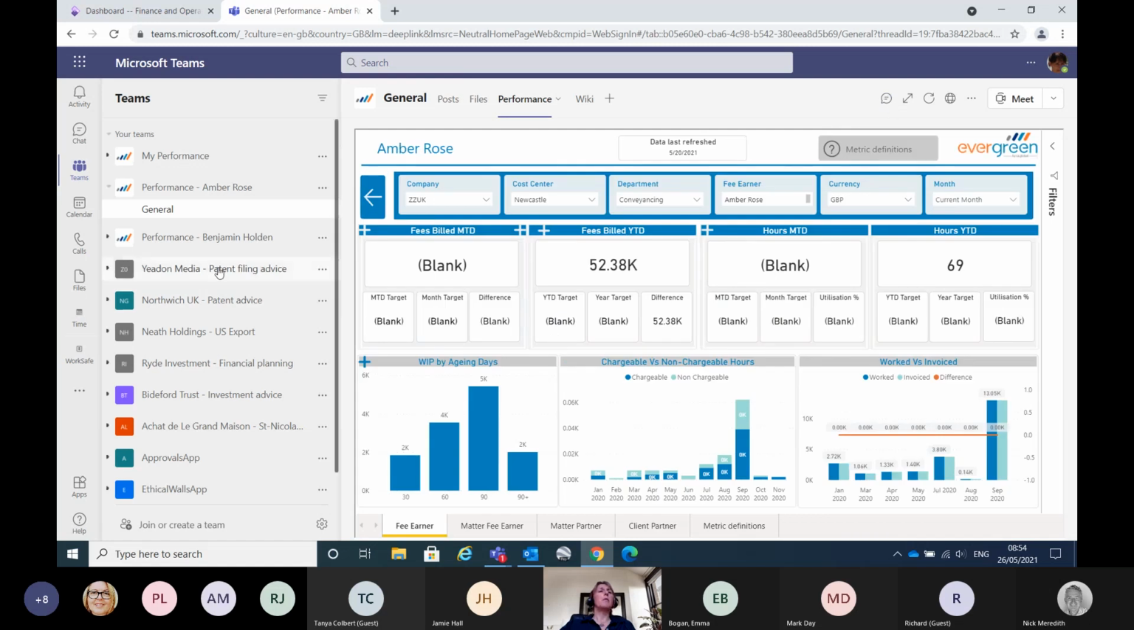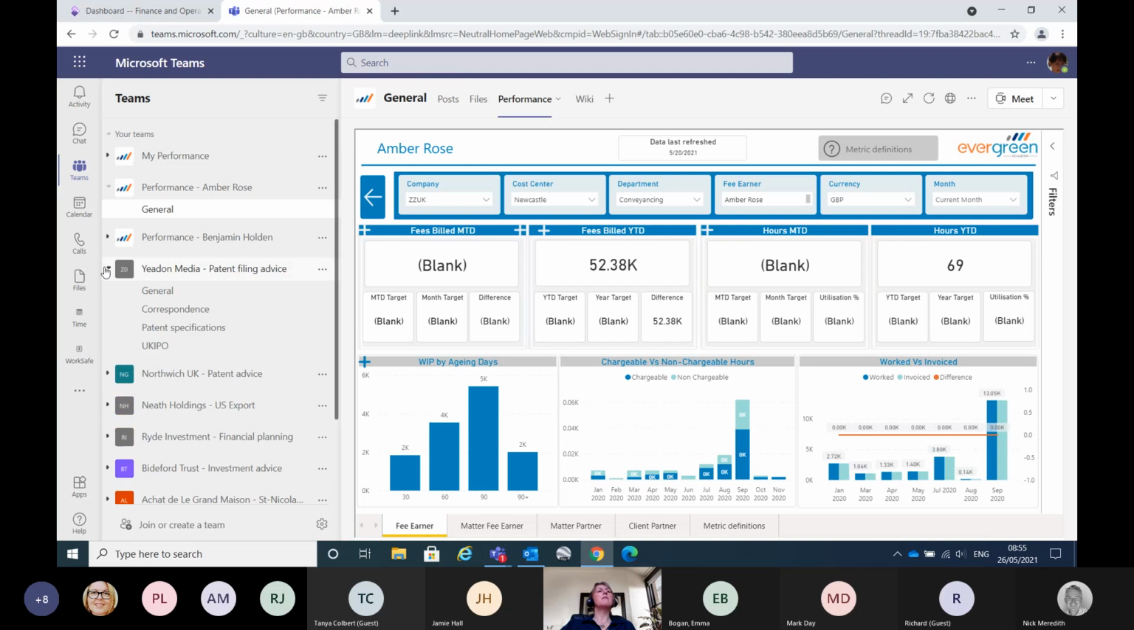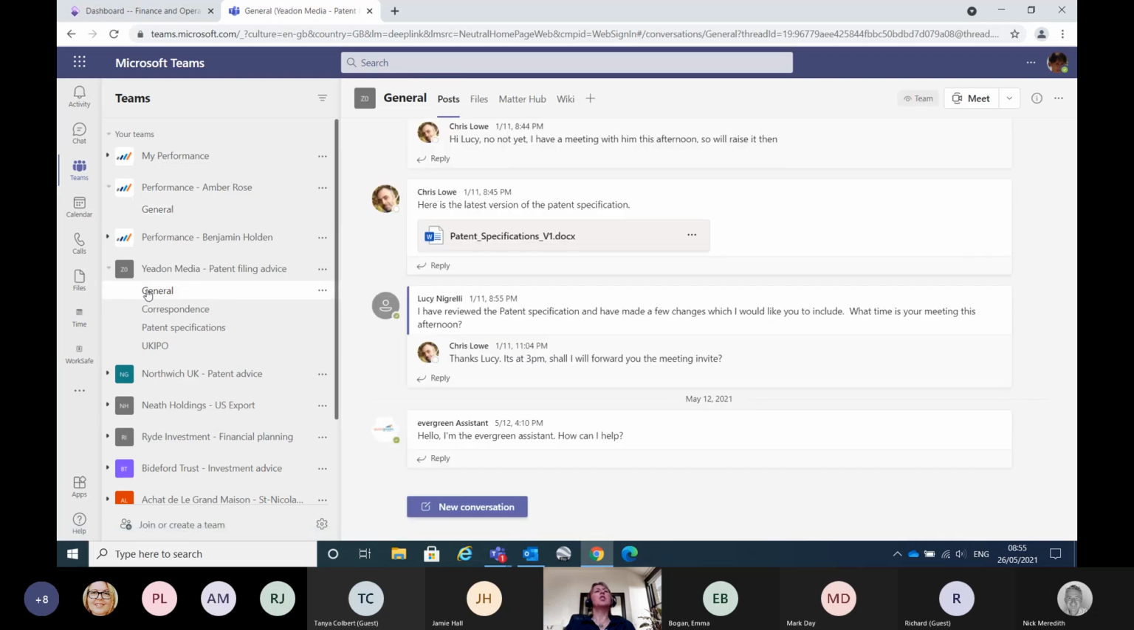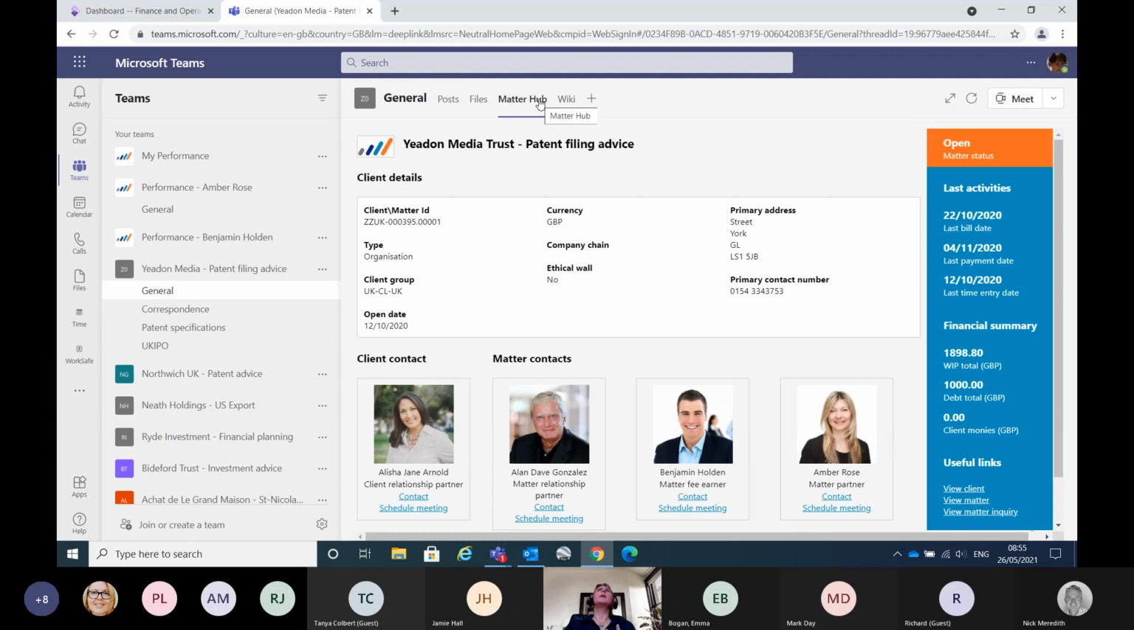You'll also notice, whilst remaining in Teams on the left hand side, I've got access and visibility of the clients and matters I'm currently working on. If we expand the team for Yadam Media, you can see there are a number of channels within that area. If I select one of the channels, this allows me to access information from what we call the Matter Hub. This is evergreen information, which is surfaced within the hub for me to identify and review the financial position of the matter.